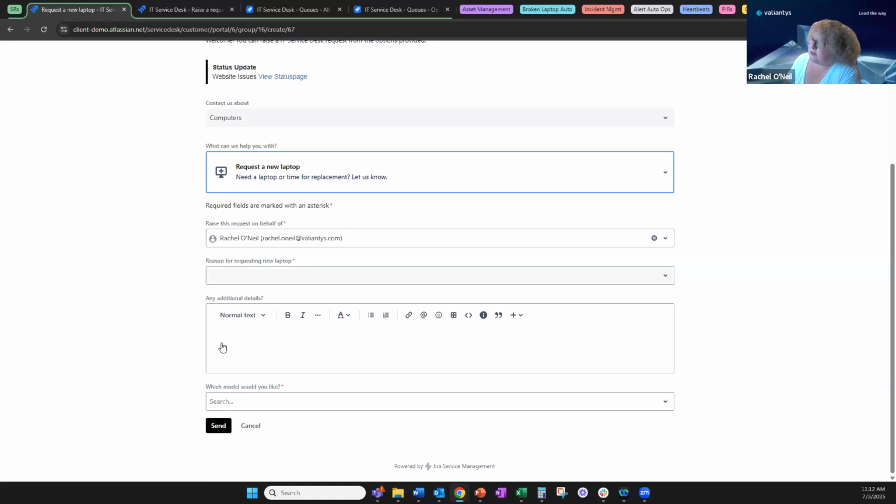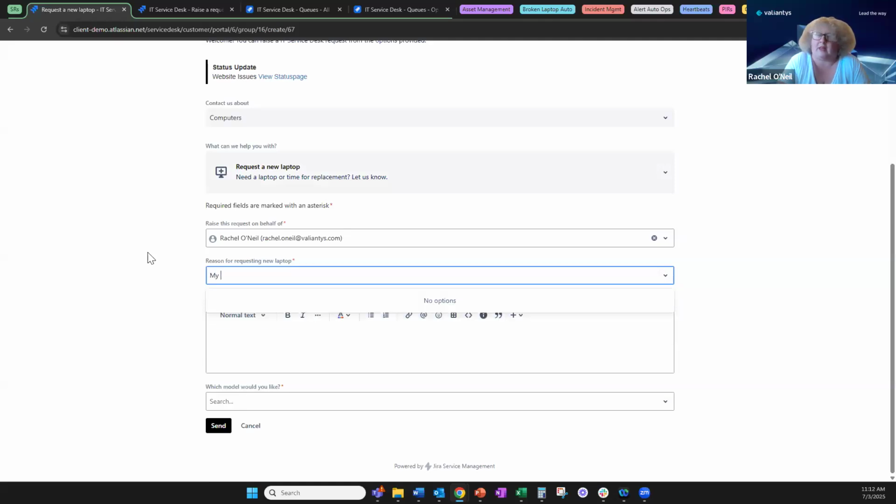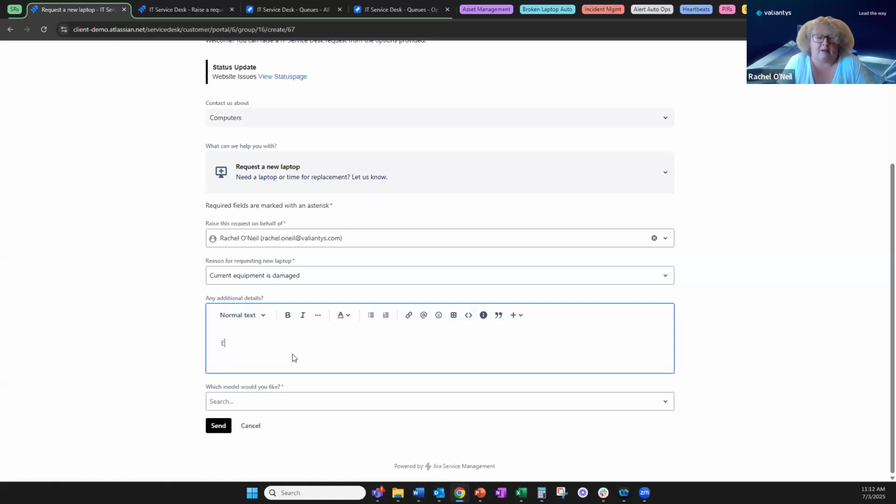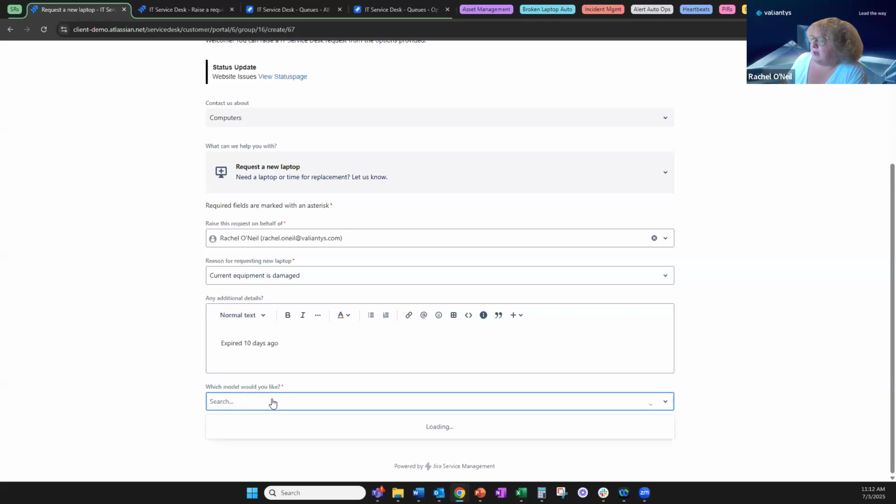And then I'm going to scroll down here and I'm going to start adding some information here. So the reason is my current laptop is broken. Or let's say expired. Say it's expired. And then I'm going to add details here, expired. And this is going to tie in with our asset management role that I'm going to show in a little bit. And days ago. And then I'm going to go ahead and pick a model.